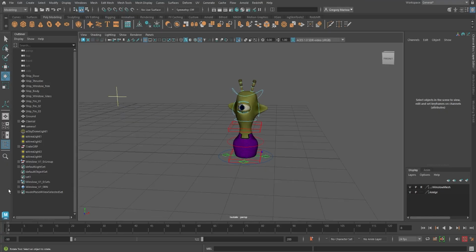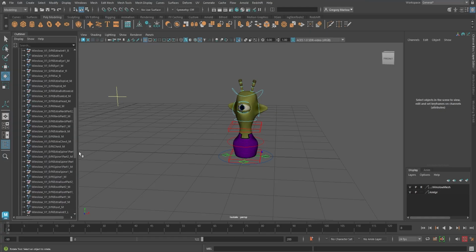So if I go over here to Winslow V1 sets, and I hit the plus, think of these like bookmarks. These are bookmarks for previous selections that have been made, and this was created when the rig was created. So you'll notice that there are these control sets under here. And if I expand out those control sets, these are all of Winslow's controls. That's a lot of things.